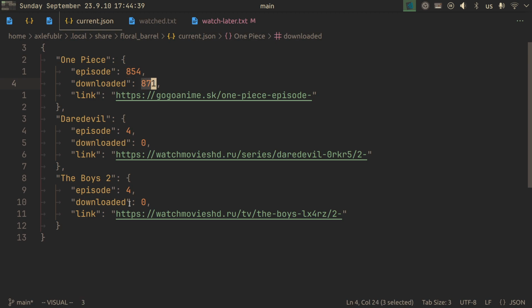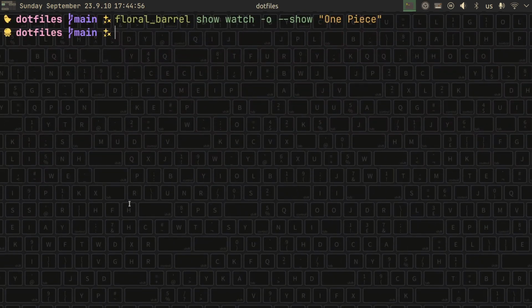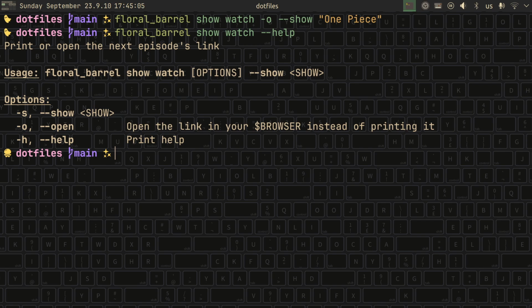And the same thing goes for downloaded. So both the episode and downloaded properties are for episodes that you have already finished watching or finished downloading. So then the watch and download subcommands can just open the next one, which is very convenient. I also had a similar idea in my AutoHotkey program as well. Let's come back to see all the other things that we can use.